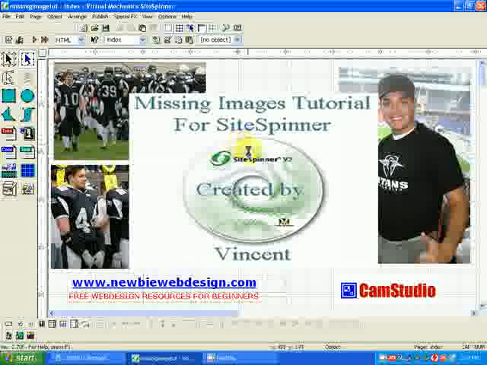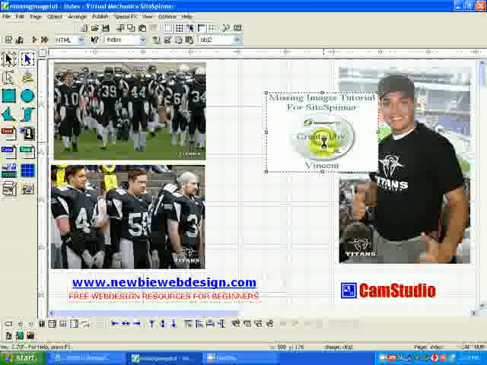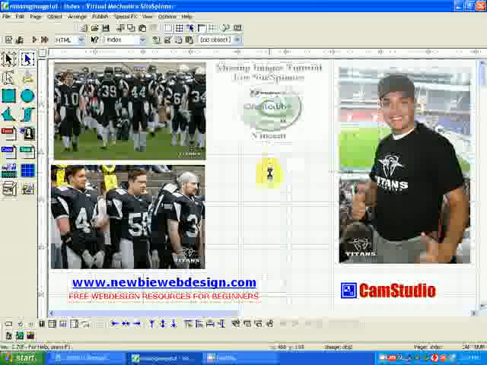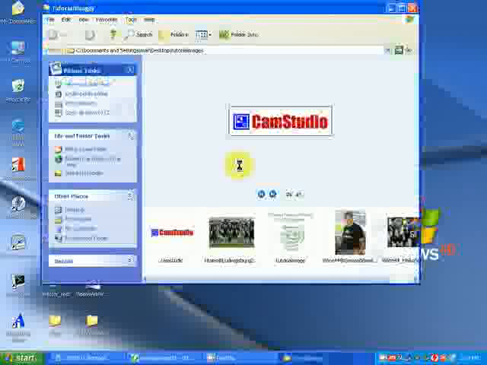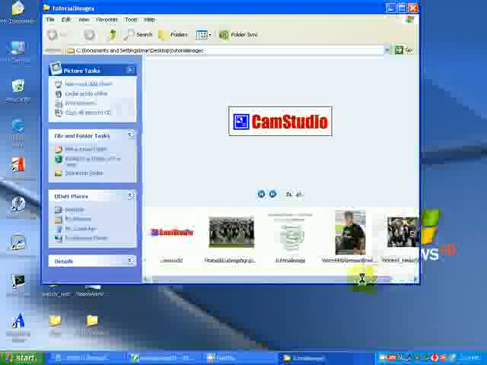A lot of beginners or newbies to SiteSpinner end up on the forum asking the question, what happened to my images? So I'm going to try to explain what happened to them and how we get them back. First of all, let me make this a little bit smaller. And I'm going to go ahead and close down this editor. And on my desktop, we have a folder called Tutorial Images. In that, I have the 5 images I'm using right now in my editor for this tutorial.